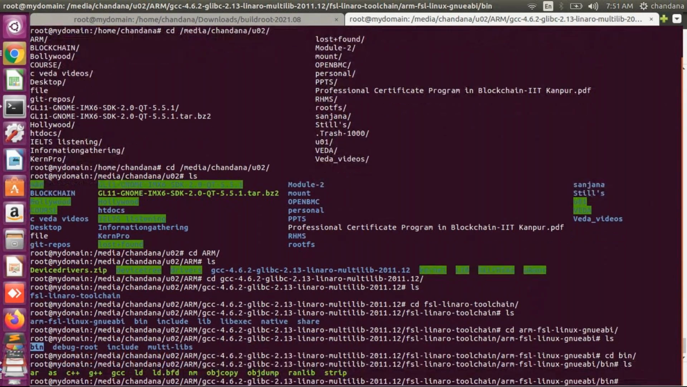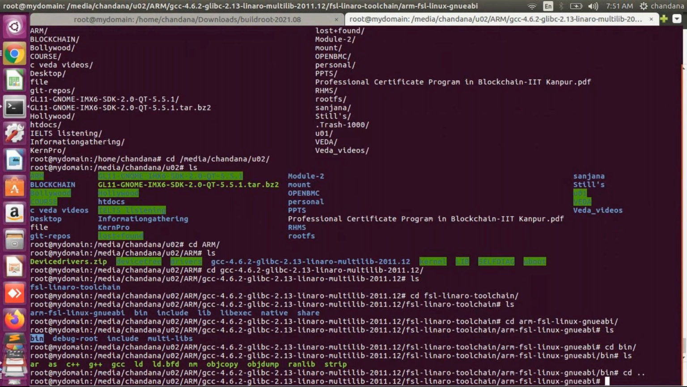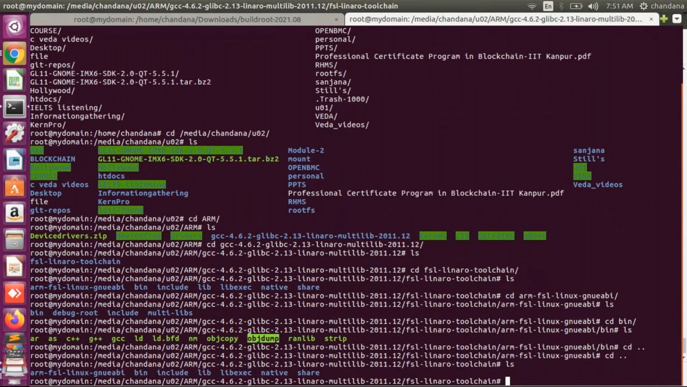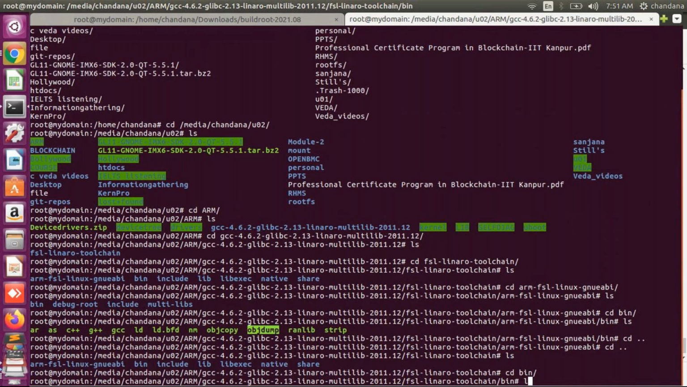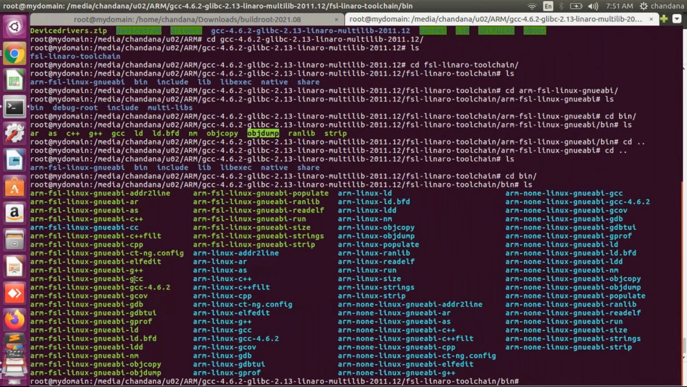You can see objcopy and objdump, which we used in the initial classes to open the relocatable file, because it is not in human readable format. We used objdump. So all these related GNU supported functionalities will be added in this toolchain. You can do whatever you did in the normal GCC toolchain. These are the different versions of GCC. You can use GCC and G++. G++ is for compiling C++ programs.